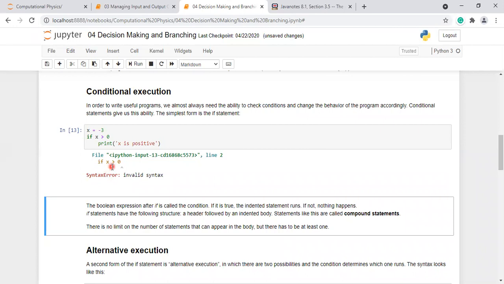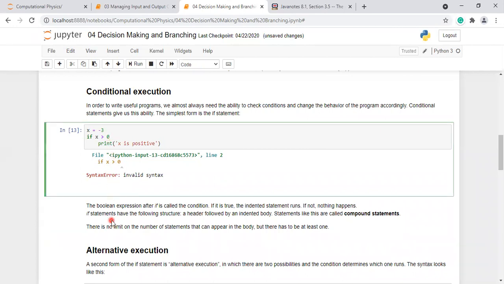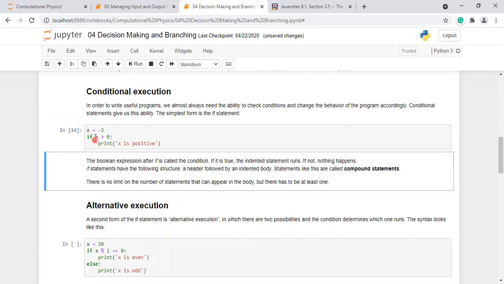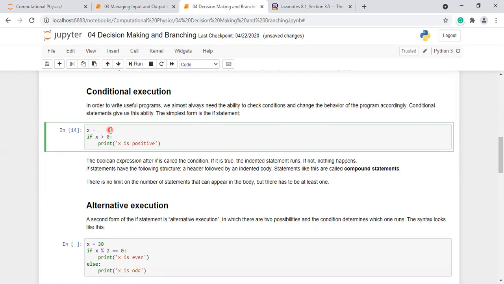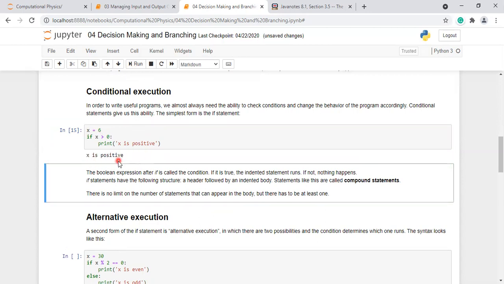If, followed by a condition, followed by a colon: this is the correct syntax. Then the body comes on the next line with some indentation, and the indentation is either 4 spaces or 1 tab. I add the colon and run it again. Now the program has run successfully. Let me assign the value 6 to the variable x. Run again. X is positive. There you go.